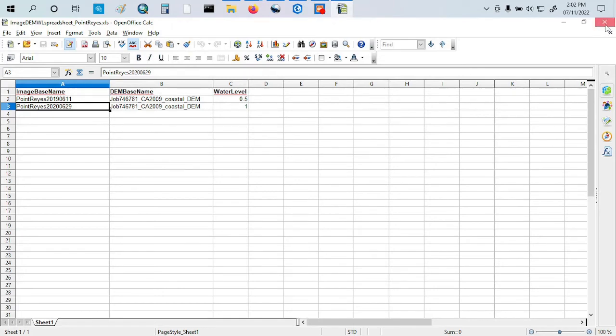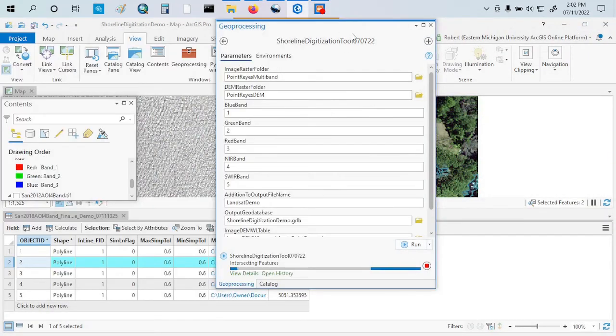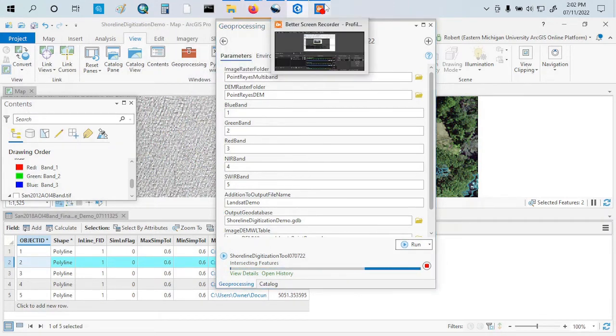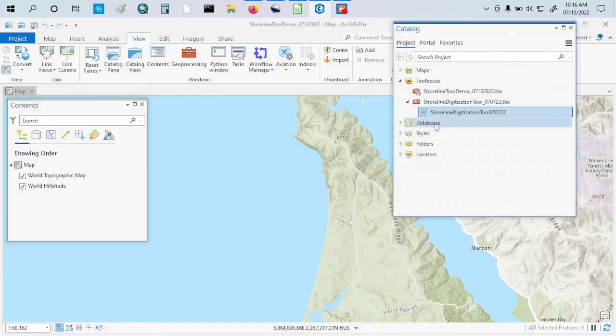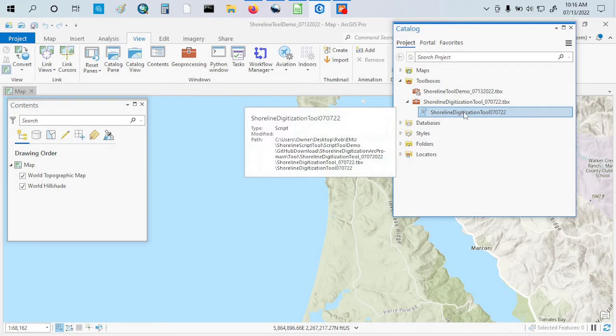So I'm going to go ahead and pause the video and let this tool continue running. Okay, so now I'm going to do a little trial run of multiband imagery along with a digital elevation model. You can always find the Shoreline tool in the catalog.